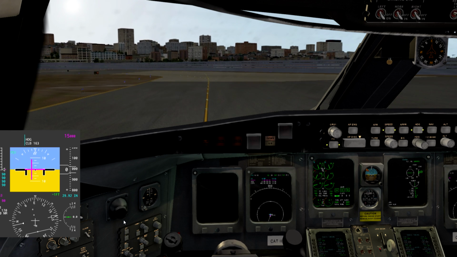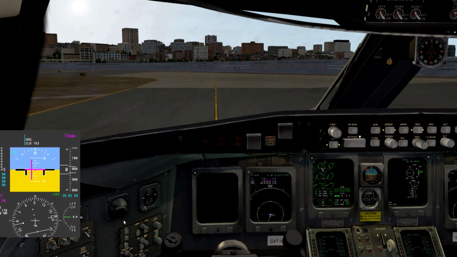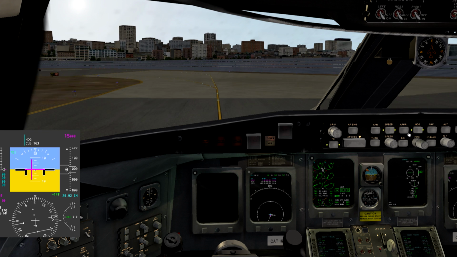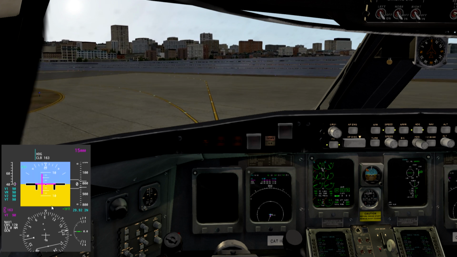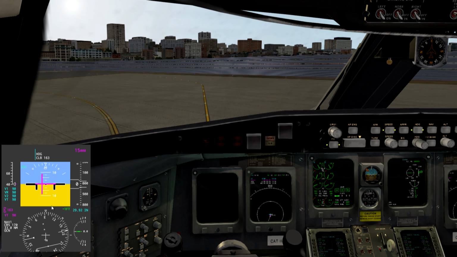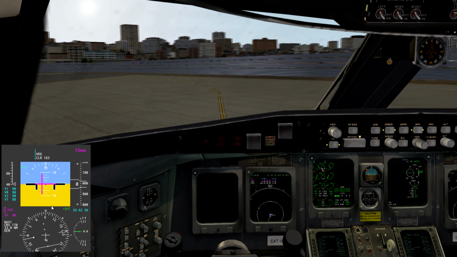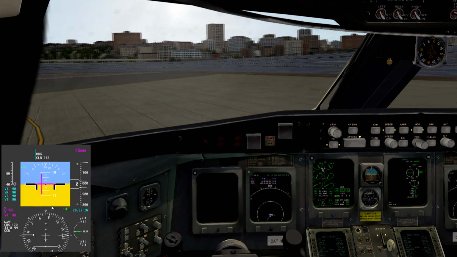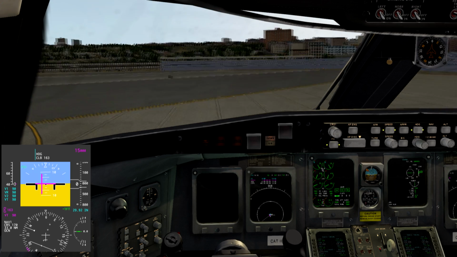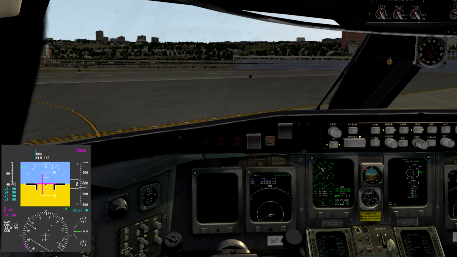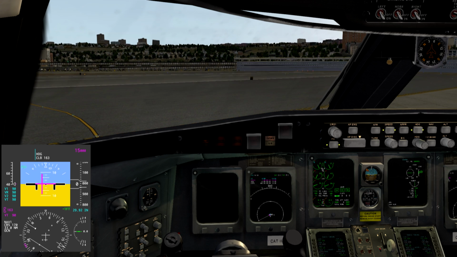Okay, lights are all set, plane's ready, thrust limiter set, the autopilot modes are set. Limbo tower, Skywest 5553, holding short of 27, ready to go. Skywest 5553, Limbo tower, runway 27, clear for takeoff. Clear for takeoff, runway 27, Skywest 5553.